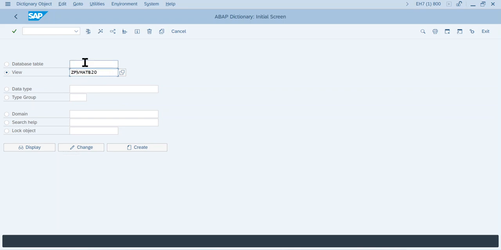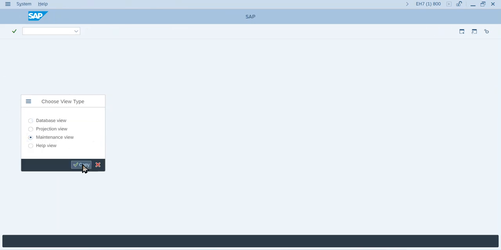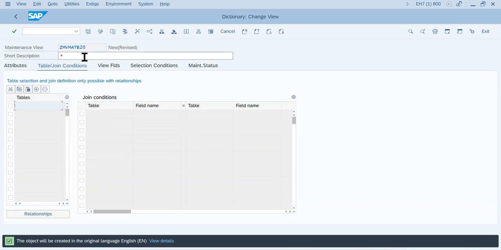So let's say, maintenance view, I'll just use MNV or MV. Yeah, that should be fine. So let's go and create and select the third radio button, maintenance view. Here you can enter a short description, material master view, and here you can enter the table name, let's say MARA, and select the table.